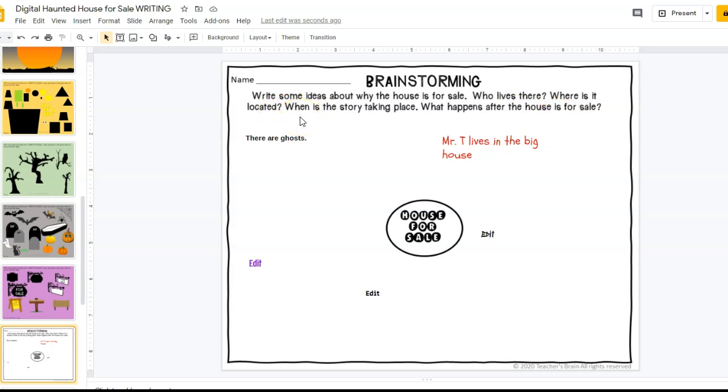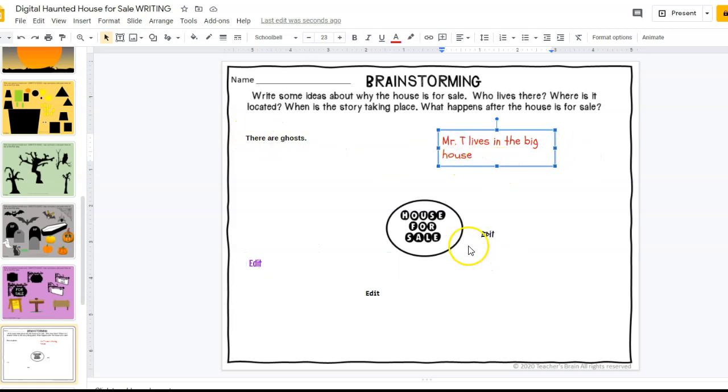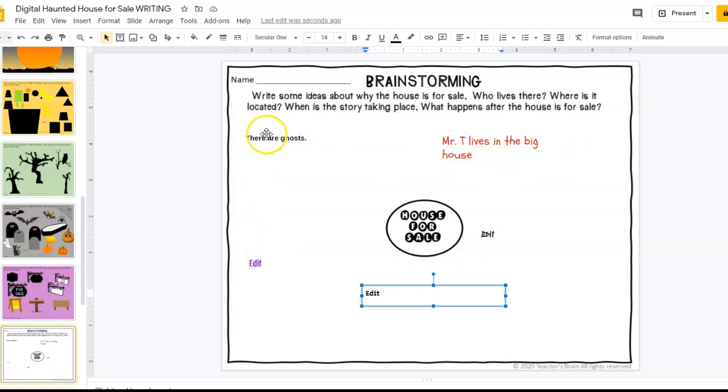When is the story taking place? What happens after the house is for sale? And all you do is click on the edit buttons and you can answer each question. This one says there's ghosts in the house. Mr. T lives in the big house. You can edit each one of these. There's 5 different areas, so you can answer all of those W questions.